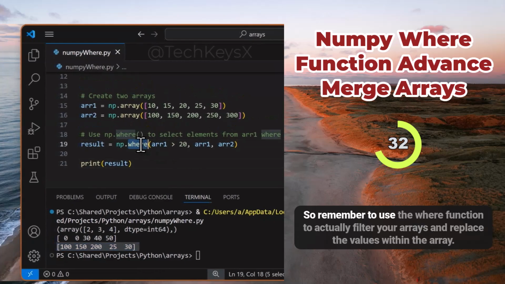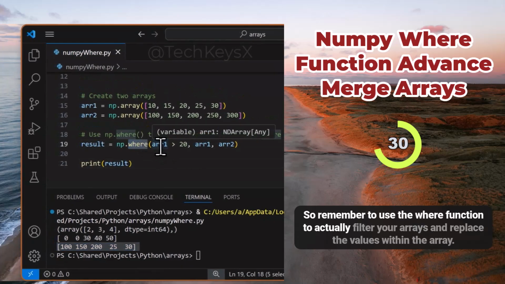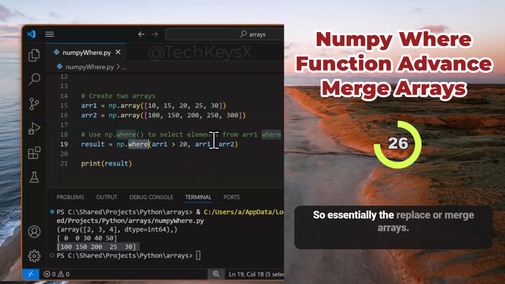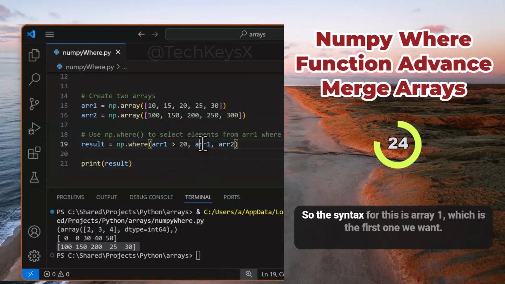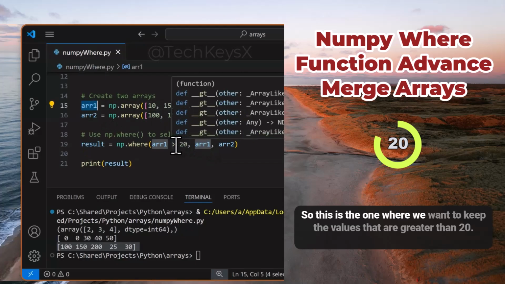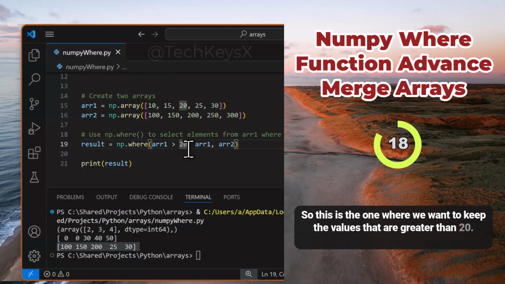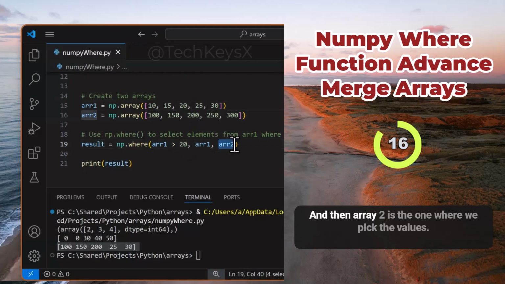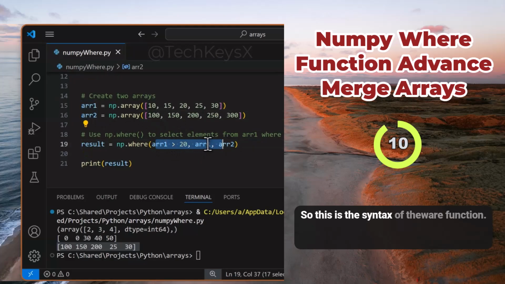So remember to use the where function to actually filter your arrays and replace the values within the array. So essentially either replace or merge arrays. The syntax for this is array 1, which is the first one we want. This is the one where we want to keep the values that are greater than 20, or these values, and then array 2 is the one where we pick the values if there are values that are less than 20, which is this one. So this is the syntax for the where function.